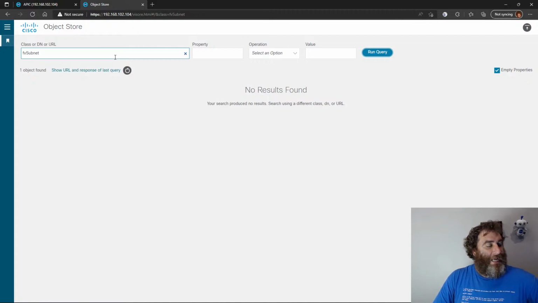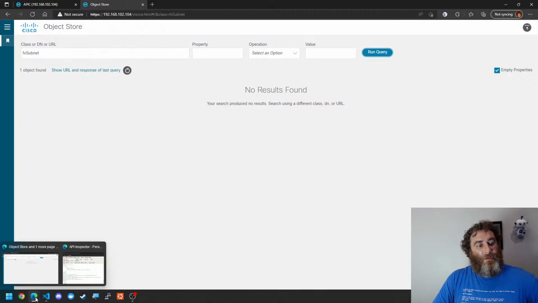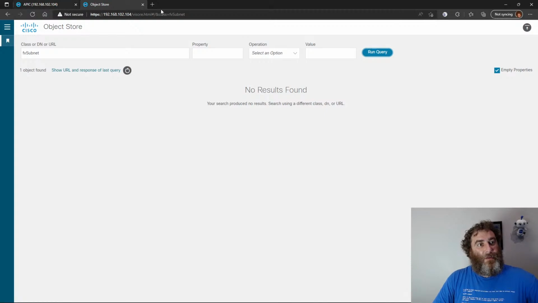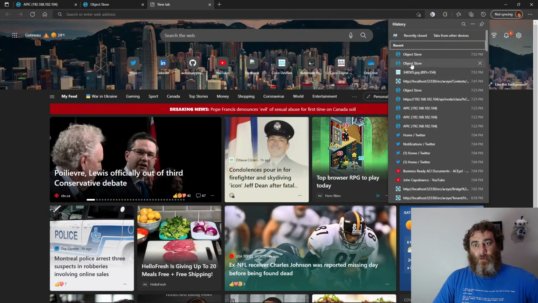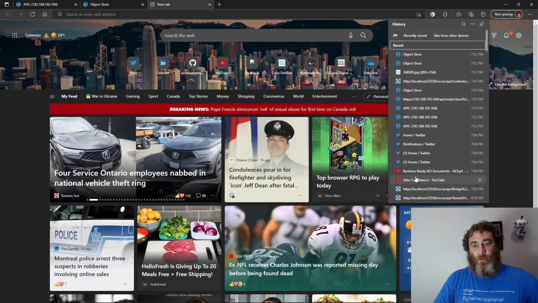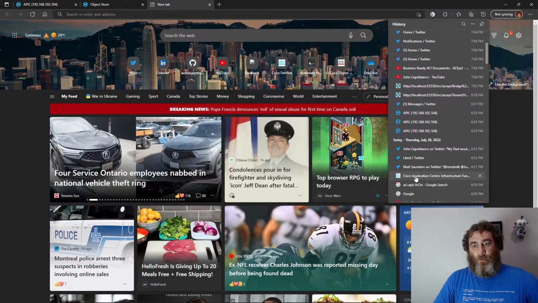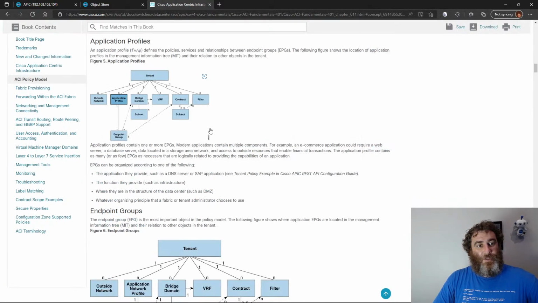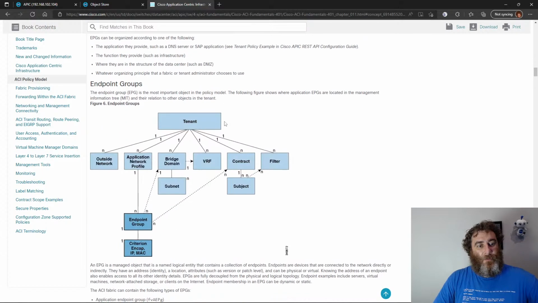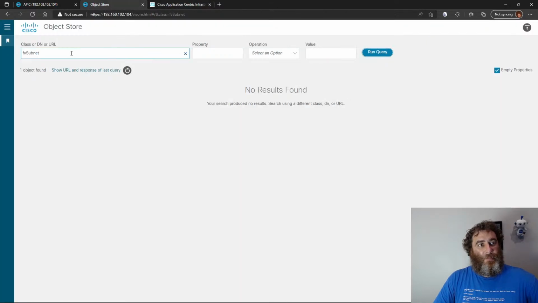I'm going to have to find an actually populated APIC to work against. What other things are there in the MIT? I just closed the viewer. Application profiles. Endpoint groups I've done. Let's look and see if there's any application.